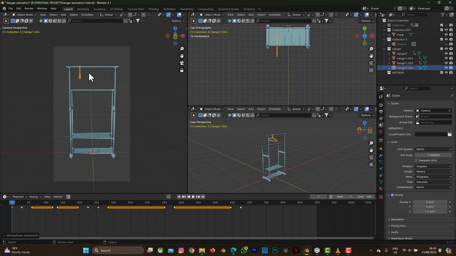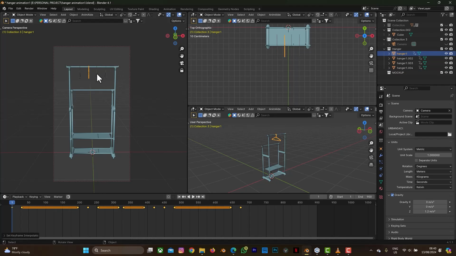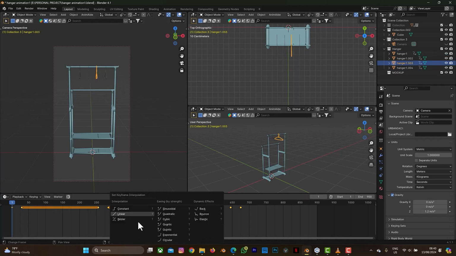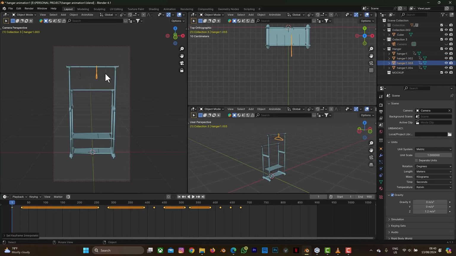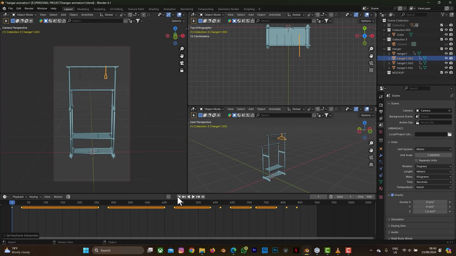I'm going to do the same thing for the next one. Make sure all of them are selected. Just select T on your keyboard and select linear. And then the third one too, do the same, select linear. And the fourth one too, do the same. Select A if everything is not selected, select T and select linear. So it just makes your animation smoother.